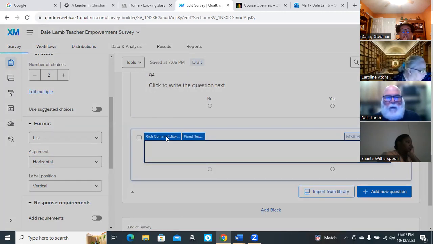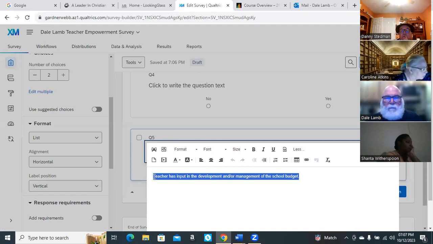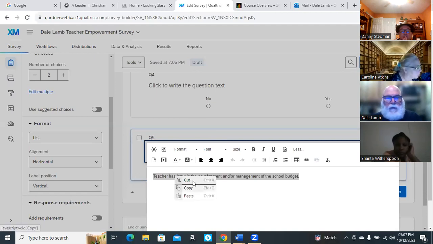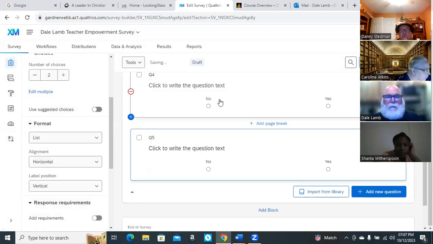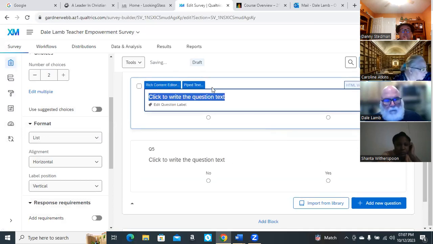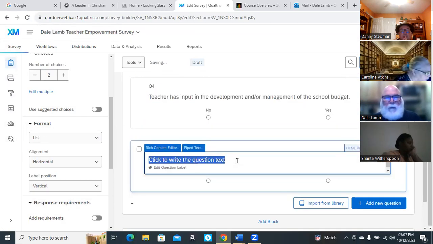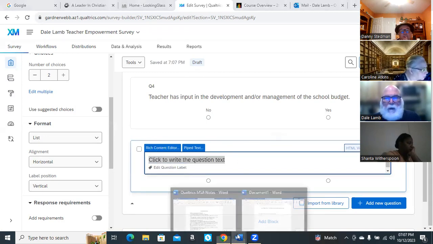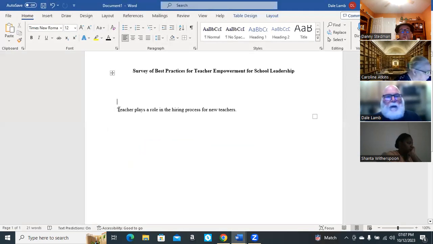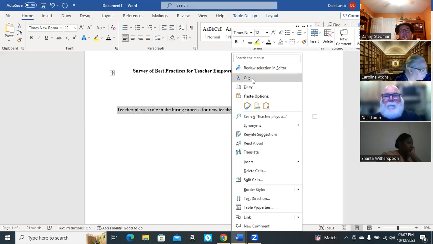If you do that, just go to Rich Content Editor, and it'll let you just cut it right out of there. If you skip one like I did, then you just click on that and copy and paste it right back in there. The Rich Content Editor will let you edit what you do if you make a mistake like I just did. We'll pretend like I did that on purpose.